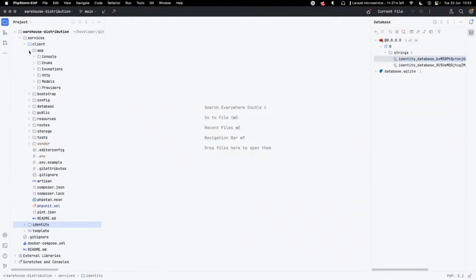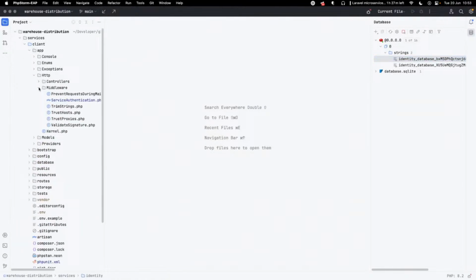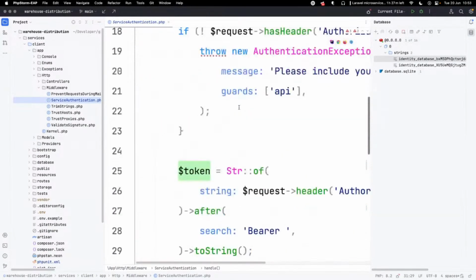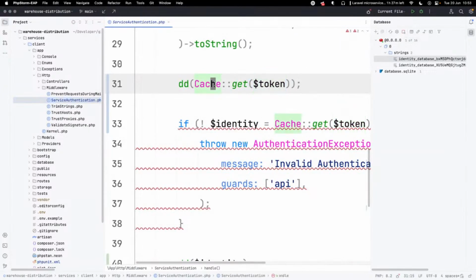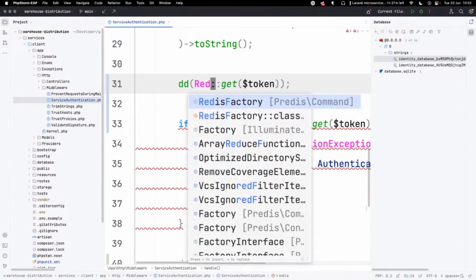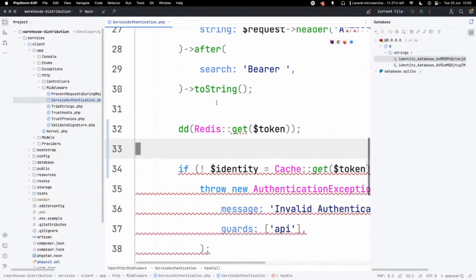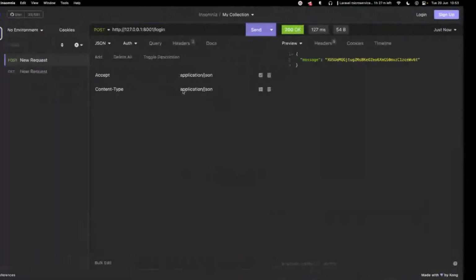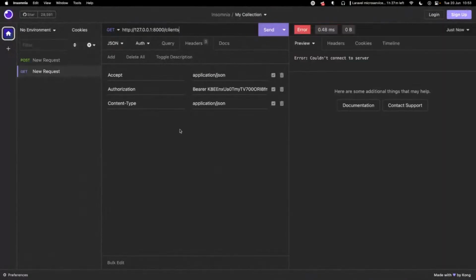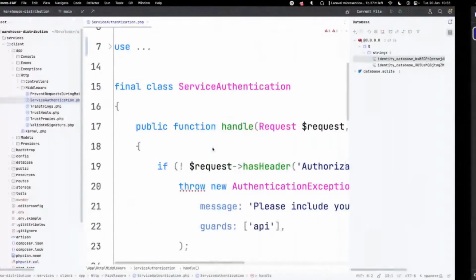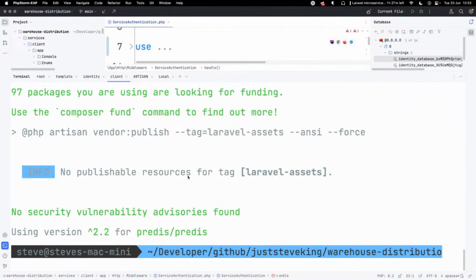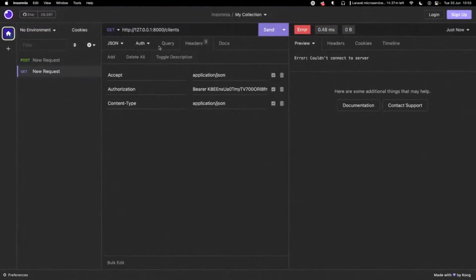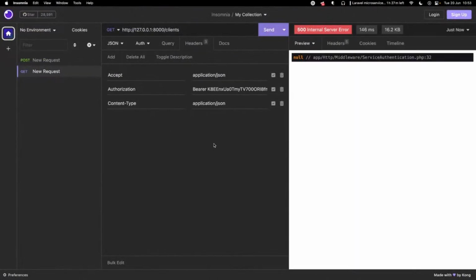So in our client HTTP middleware service authentication, what we want to do is actually use Redis get token, not cache get. So let's come back to here and hit that. Couldn't connect to server, probably because it's not running. Come back to client, and serve. I say 1,000, perfect, send null.